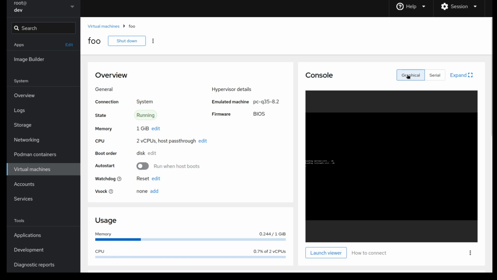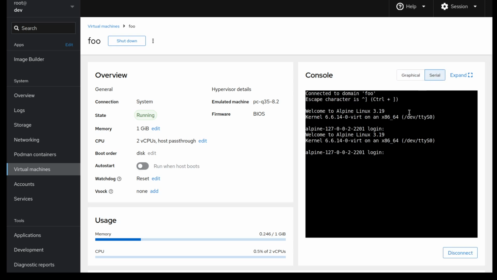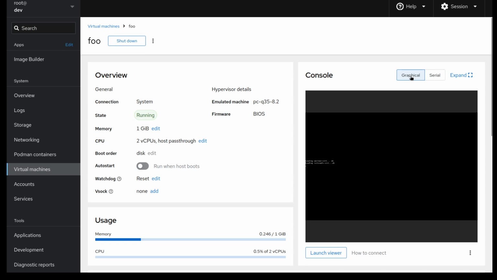And anyway, here's the serial console. It also actually is connected to something. And here's the graphical one. This one doesn't do anything because of how this machine is installed.